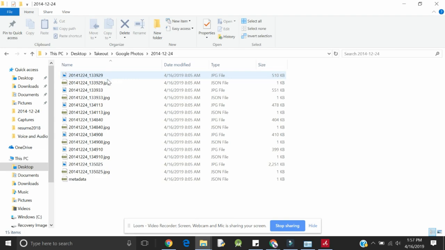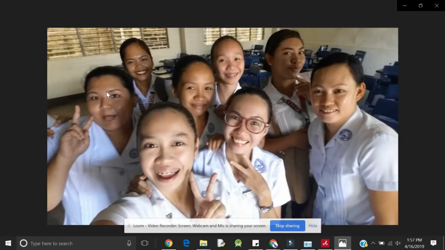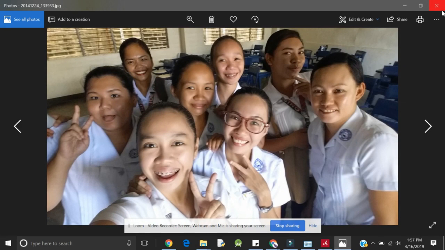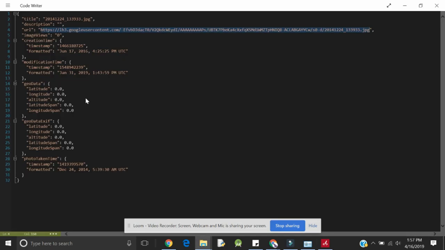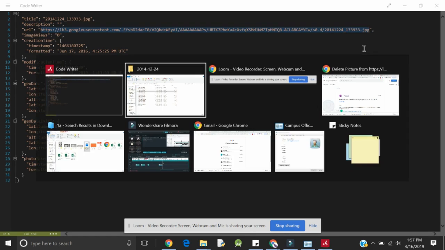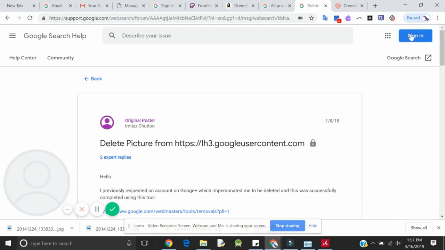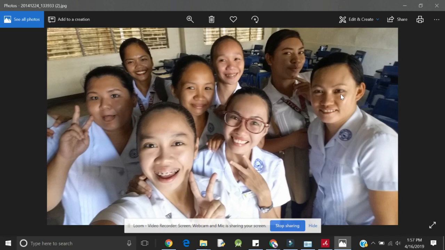So if you look here, this is a picture of my wife and her friends. Well, she was doing nursing school. Okay, that's not the weird part. The weird part is if I go into this file, the metadata file, see this right here? That is a URL. And if I copy it and go to Google, notice how I'm not signed in. And if I paste it, see how it downloads that picture? And if I open this up, then I'm going to be able to see that picture.